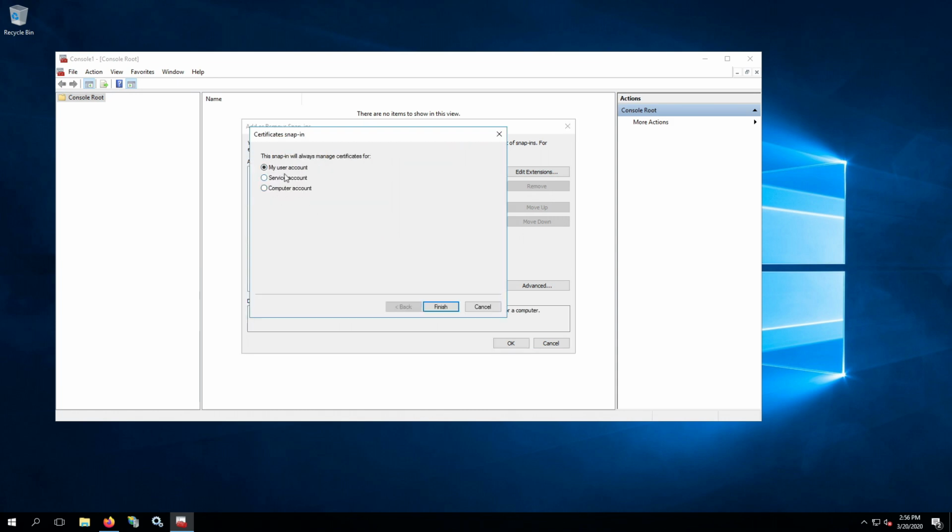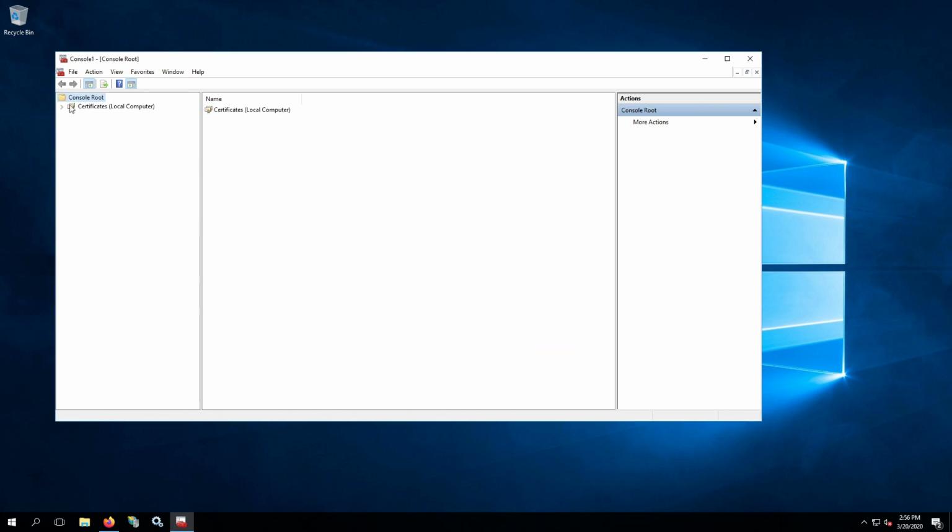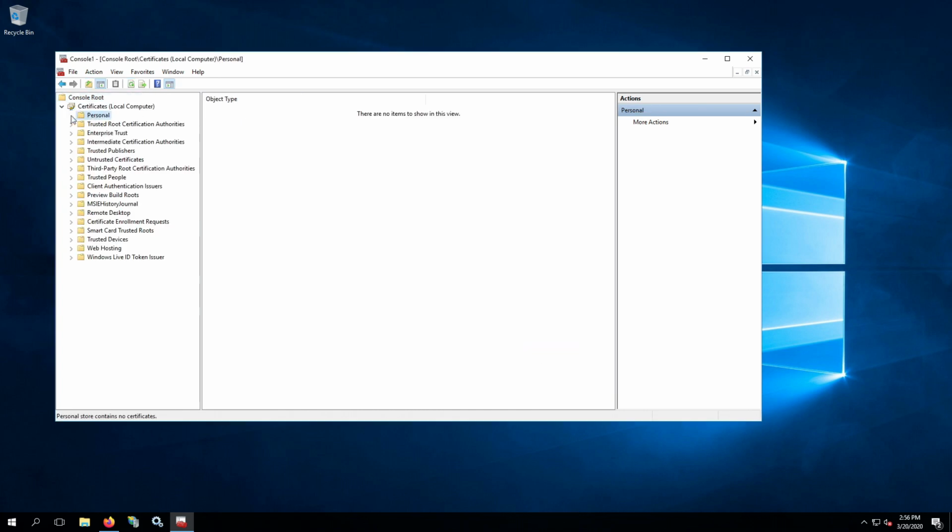And add. Now, I have some options right here, and I don't want to import this as the current user that's logged in or even as a service account. This certificate is going to need to go in the computer account stores. So choose computer account, and we want it from the local computer, and okay. And so if we go in here and we look under the personal tab, this is where the certificate is going to go. We don't have any in here yet.